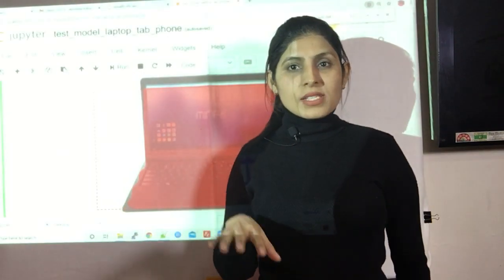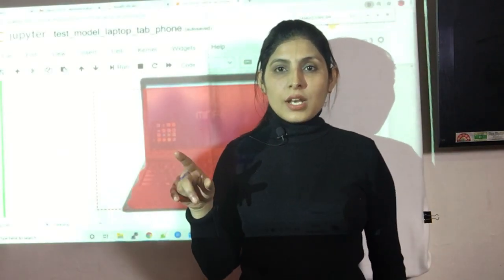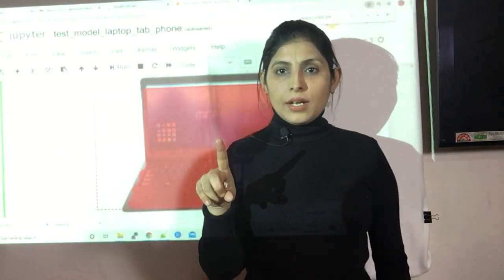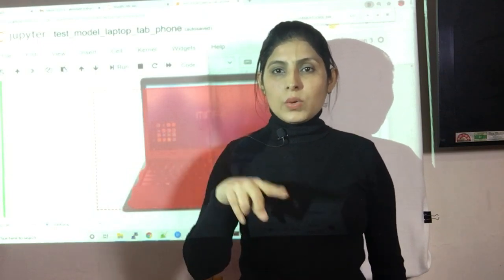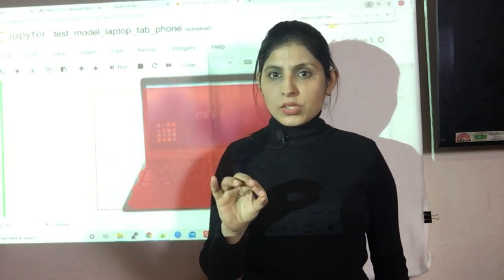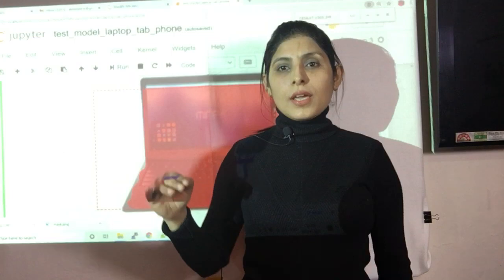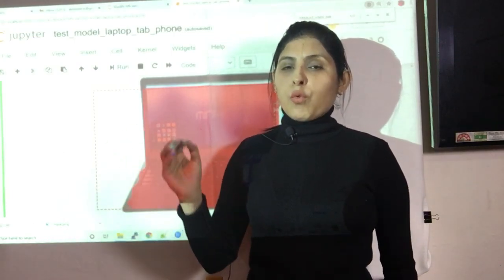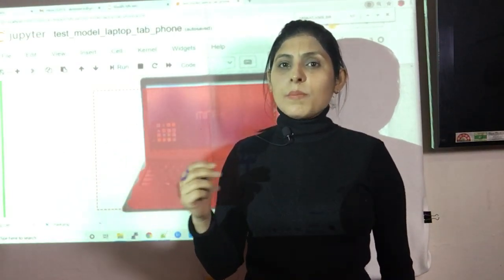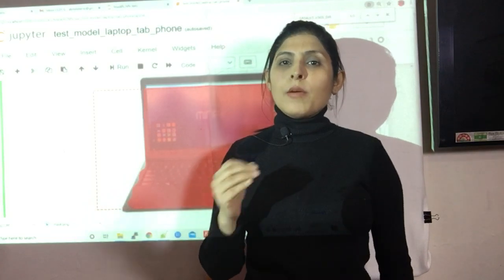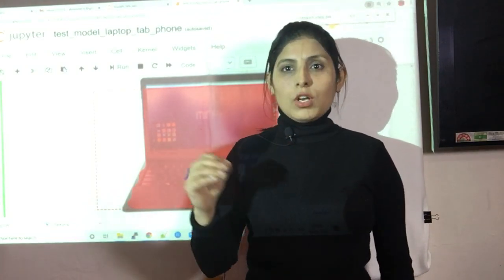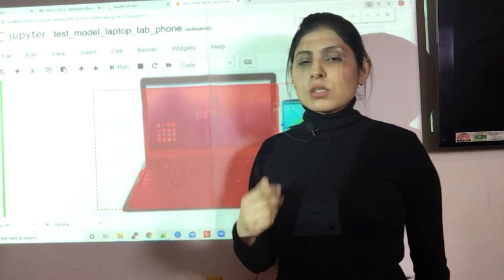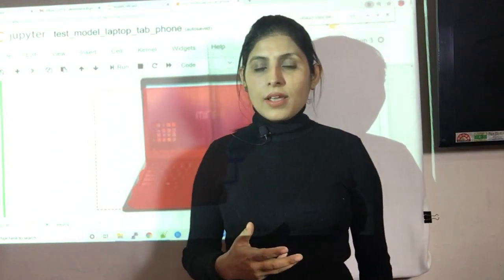So this is what Mask R-CNN is. Mask R-CNN will detect the objects and it will plot bounding boxes, plus it will give us a mask for those objects. Mask simply means which pixels belong to which particular object. So guys, this is what Mask R-CNN is.